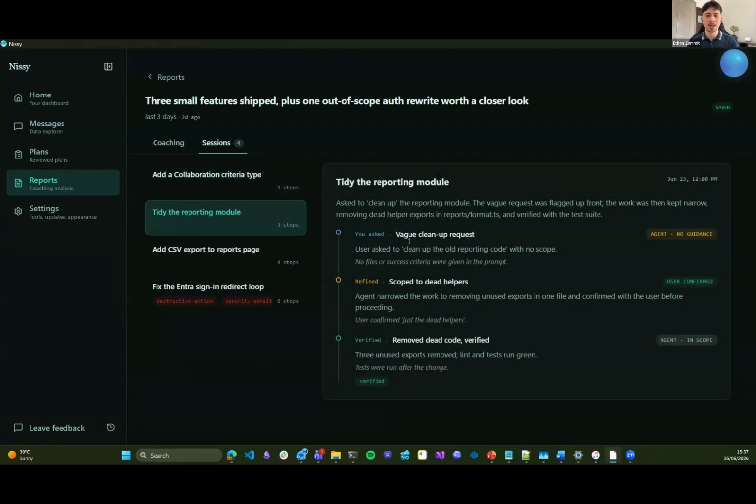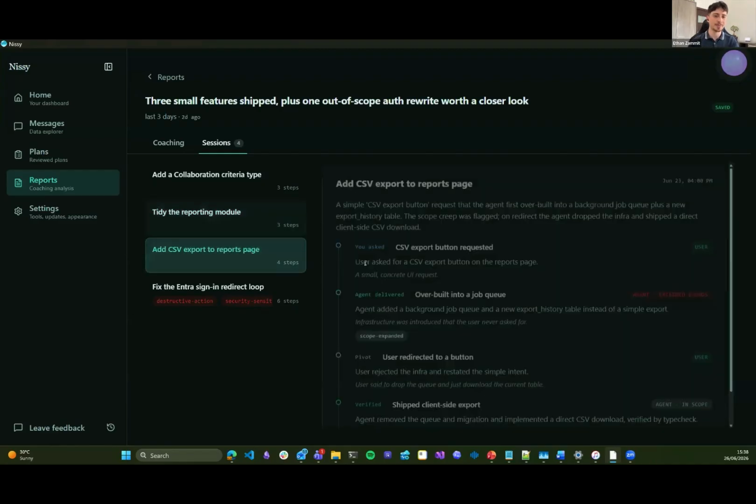So for example, here, when I asked the agent to clean up the reporting module, of course, in my mind, I had some old code that needed to be removed since it was no longer being used, but I just asked it to clean up, right? I gave no guidance, but in this case, Claude handled it very well. It asked me questions about what I'm referring to. I confirmed it, and then it went on and did it, and it was in scope, right?